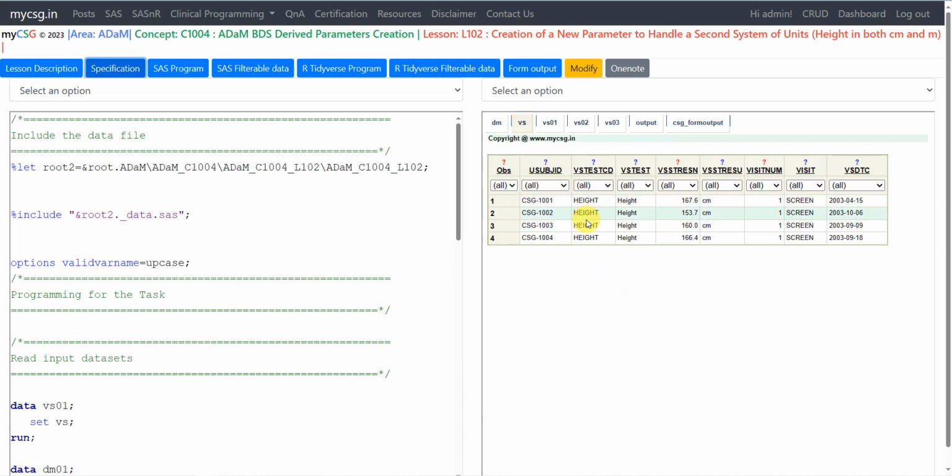So we have height reported for 4 subjects here, and as you can see, the height is reported in centimeters. Each of these values has to be reported in meters as well, but instead of adding that as a variable, we are being asked to create a new parameter for height in meters. We will see that now.